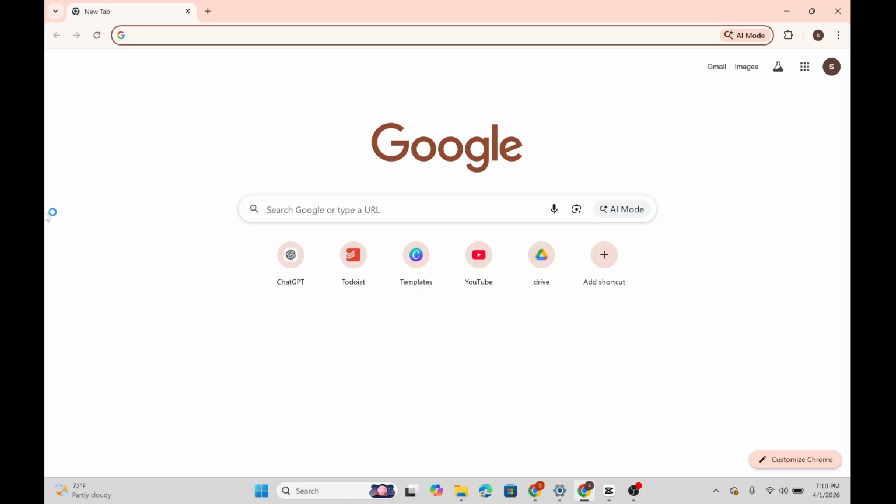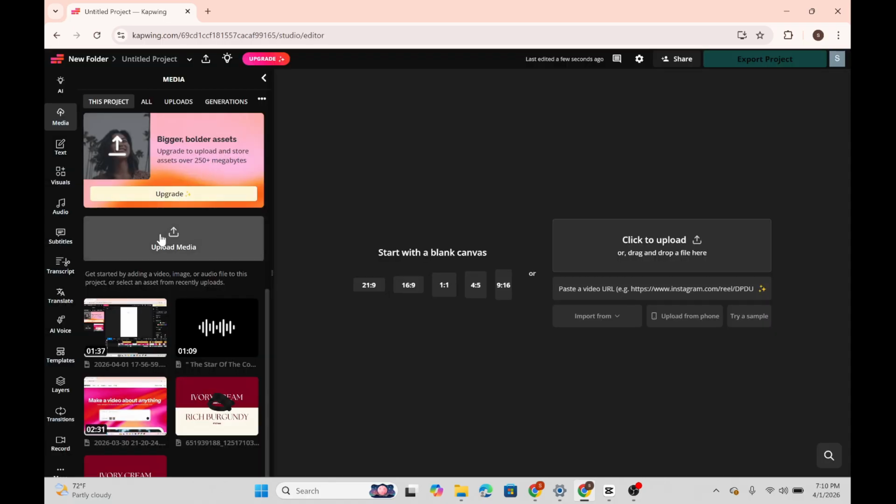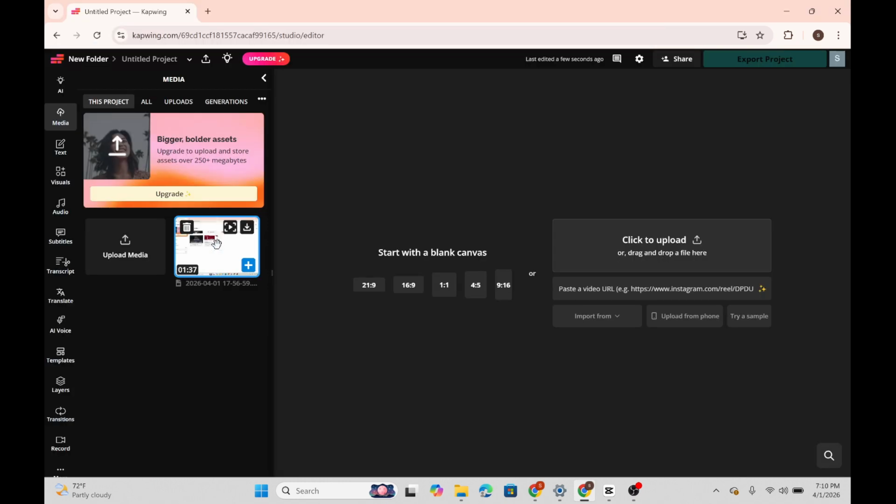So first, in order to do that, open any browser. At the top there's an address bar, type kapwing.com and enter it. Under this interface, you can simply create a new project. Over here you can upload your media on the left hand side and it will automatically take you to the library. Select one of the videos or photos that you want to use, and over here you can simply double click on it and drag it under this editing timeline.